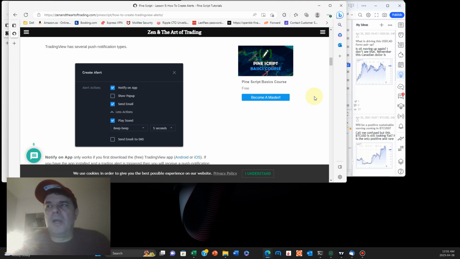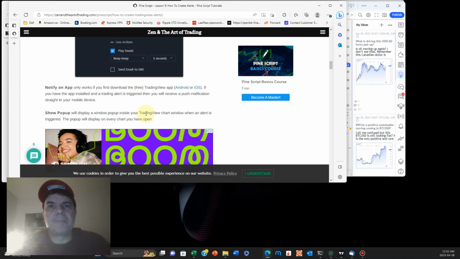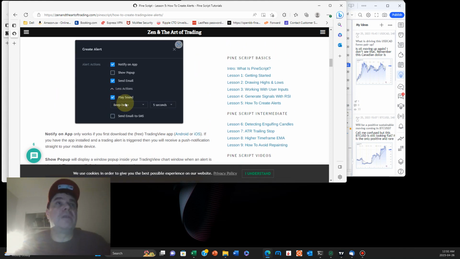You can show a pop-up on the, I guess, desktop. You can send an email. You can play a sound or notify on the app. You can also send email to SMS. So you can do texting. I don't think you can do that even on MotiveWave.